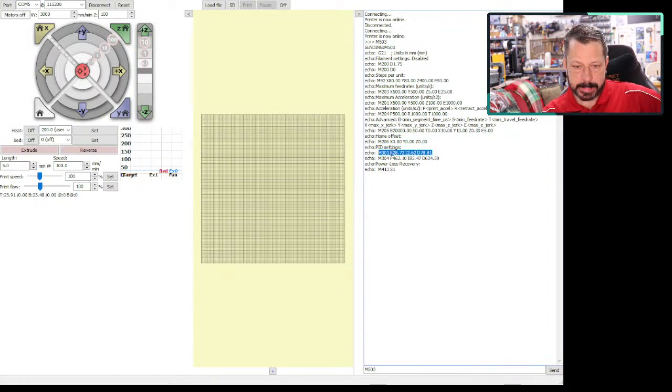So these numbers with P, I, and D, those are the coefficients that go with the algorithm to create the tune to begin with. Those are the numbers that I want to see if they're correct for my printer, where it's at, because the ambient temperature is going to affect it. What temperature I want to print at will affect it.